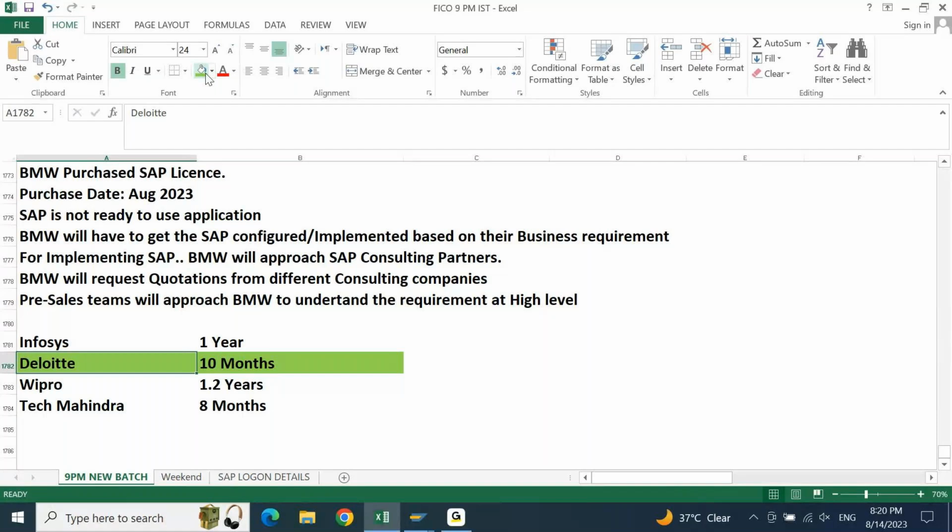Your client will tell you we post around 5,000 entries in a month. Another client will tell you we post around 30,000 entries in a month. Another client may tell you that we post around 50,000 entries in a month. Then accordingly, you are going to understand the nature of business and the size of the business.